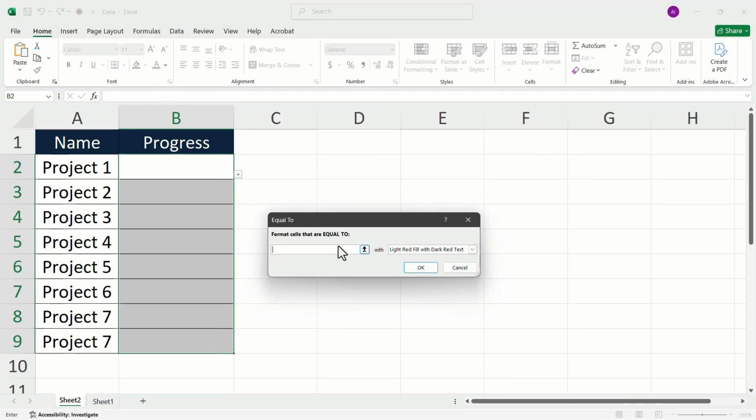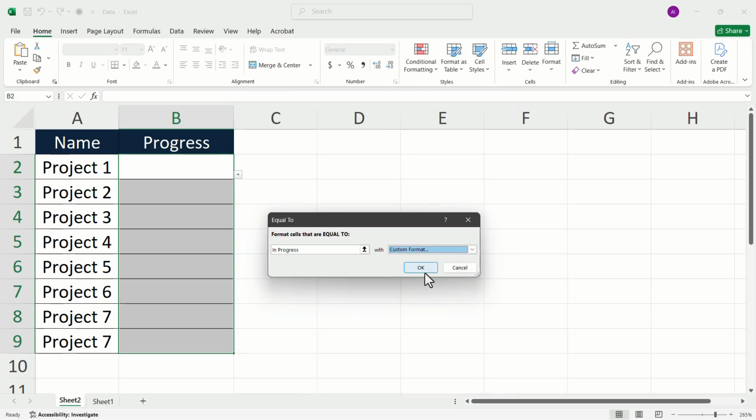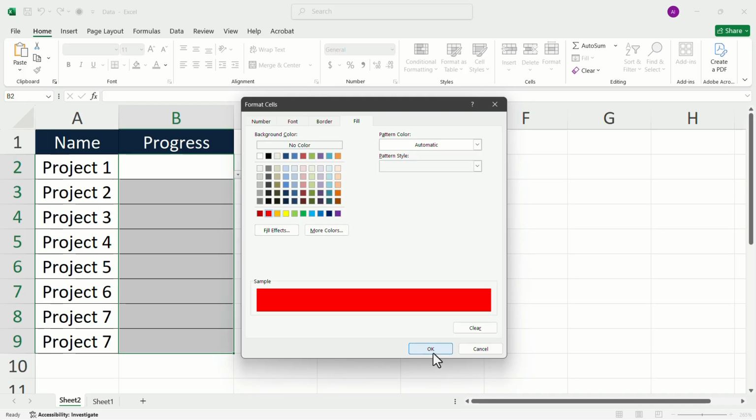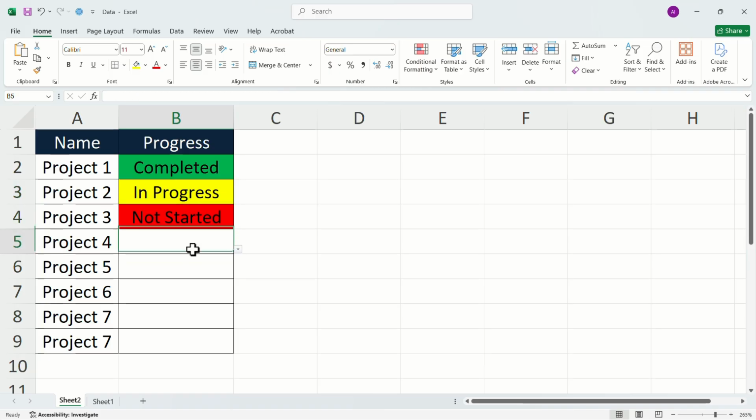Follow the steps for the rest of the options. I will select yellow fill for In Progress and red fill for Not Started. Now, if I select the drop-down options, you can see that the cell changes color according to the option selected.